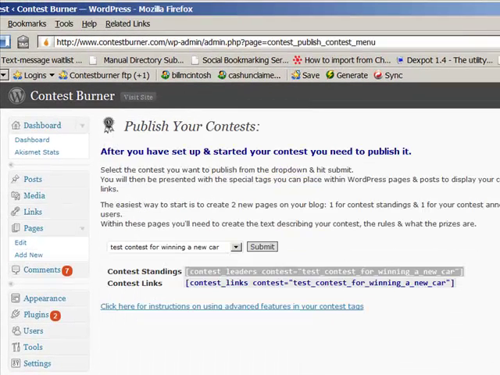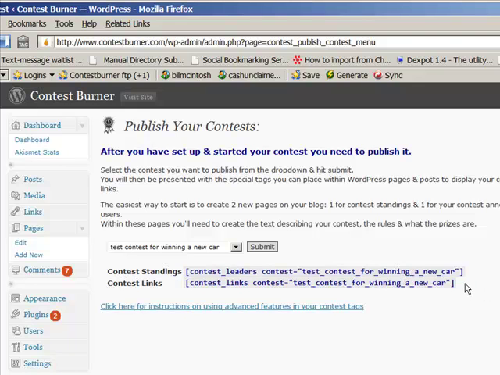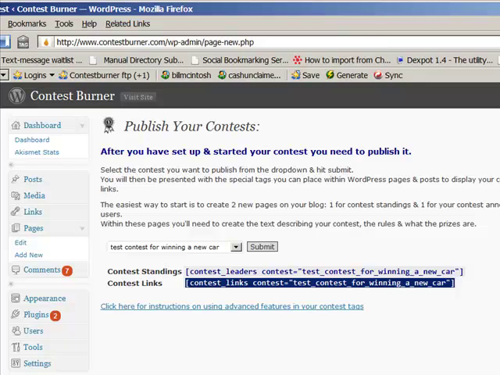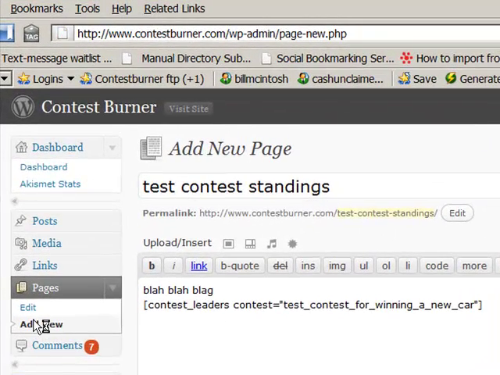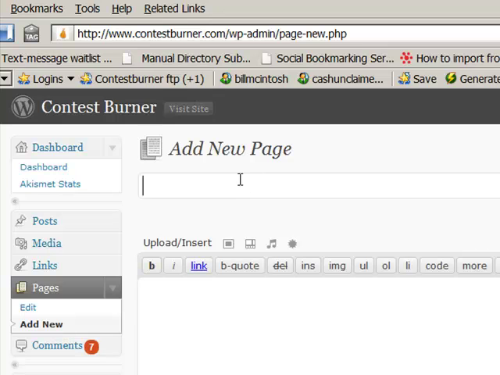The next thing that you're going to want to do is to create a contest links page. That's the second slug that you see right here. So let's go over here and we're going to add another new page. And we're going to call it Get My Links.